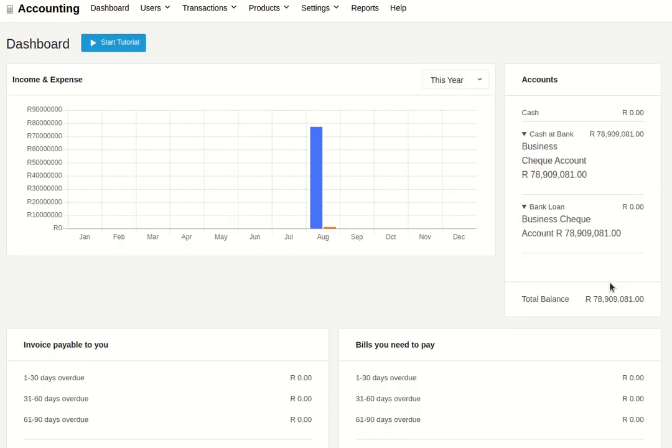The accounting application allows you to manage the finances of your company. This will include the sales and all the transactions that you've done. When you select this application, you get this dashboard. It shows you a graphical view of your income and expenses, and a summary of the accounts and the balances in each account. Then you see a summary of invoices that are payable to you, and the bills that you need to pay.